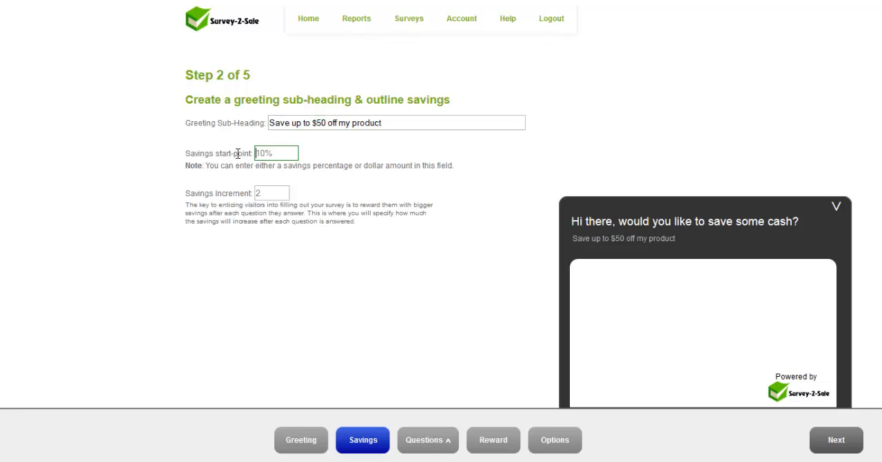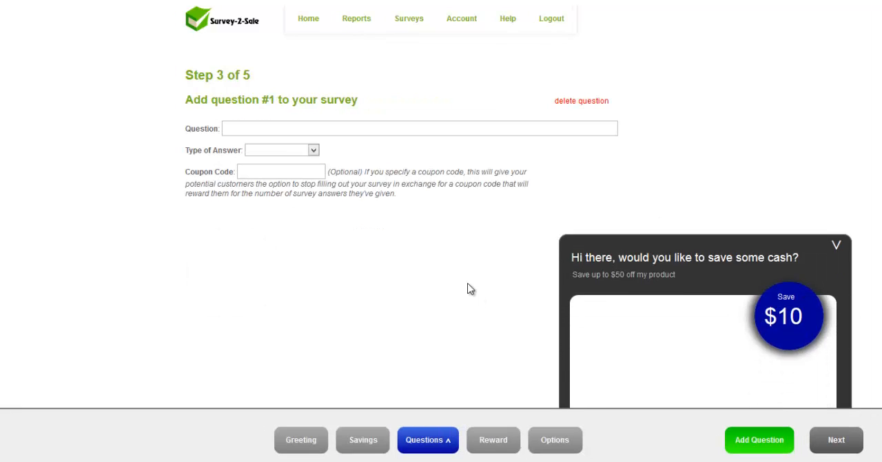Okay? And this is where you can start with a savings starting point. Now, you can put either a percentage or a dollar amount. Since I've specified a dollar amount up here, it might make sense to do a dollar amount down here. So we can start it at $10, and we can say that the savings increment will be $10 as well. That means that for every question that you fill out, they will save an additional $10. So we'll say next to go to the questions section.